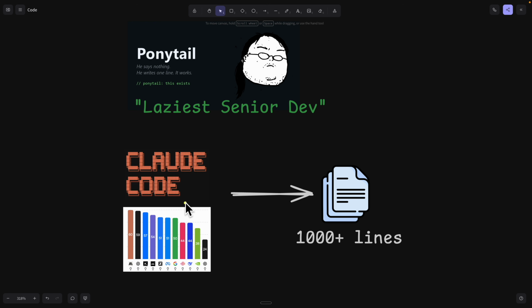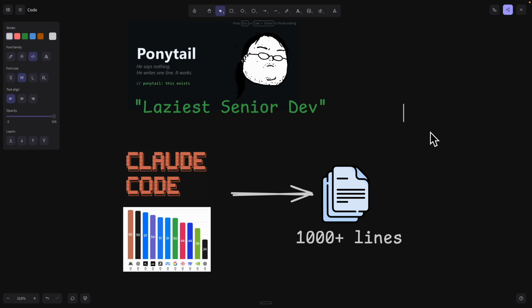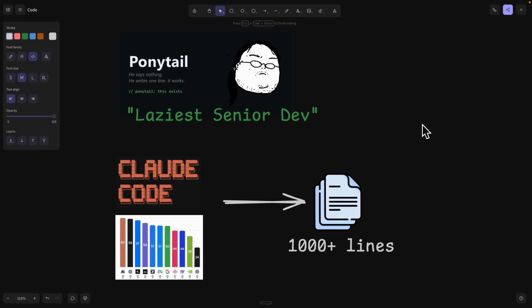The laziest senior dev. Well, think about it this way: whenever you tell an AI, it doesn't matter which one you're using, to build me an app, yes, it can build your app, but it writes a lot of lines of code and a lot of files. The problem is that yes, lots of lines of code means the AI is doing something, but it also means that generating those files and lines is going to consume a lot more tokens. That is not a good thing.